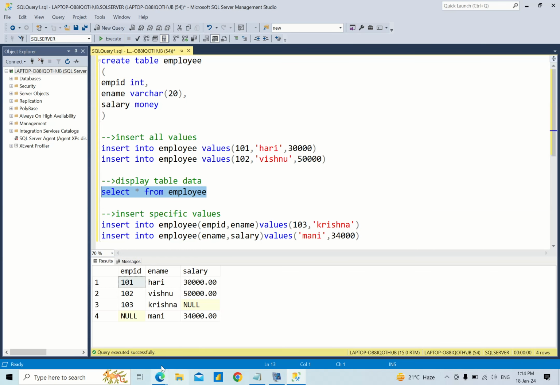Okay na? So here I did not take employee ID. I'm taking only employee name and salary value. So like that you need to take a specific value here. Got it?